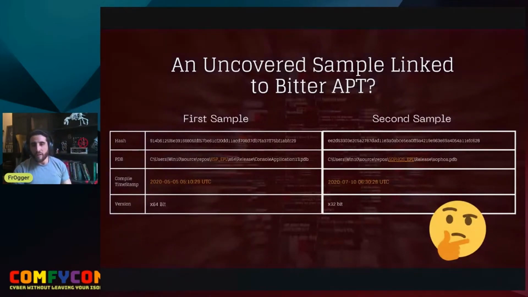Unfortunately, I do not have any answer to that. Is it really related to Bitter APT? Maybe. Is it something else? Maybe. Has that sample been used in the wild for a different cyber campaign? I don't know. But it's still an interesting finding.